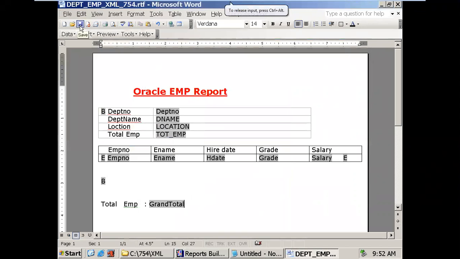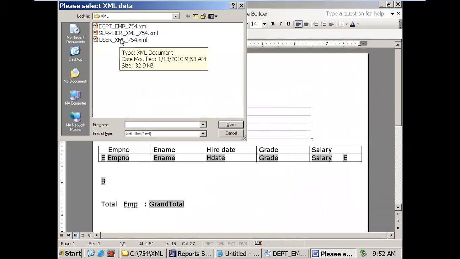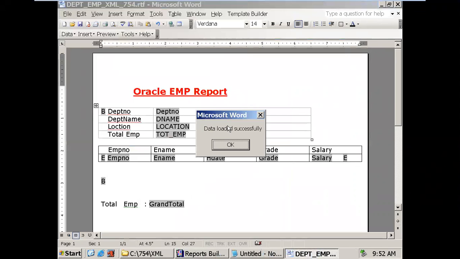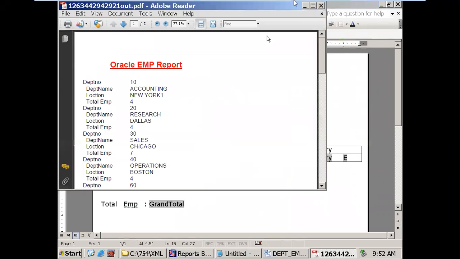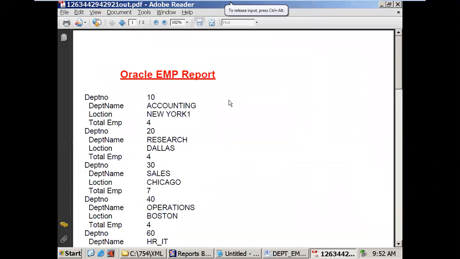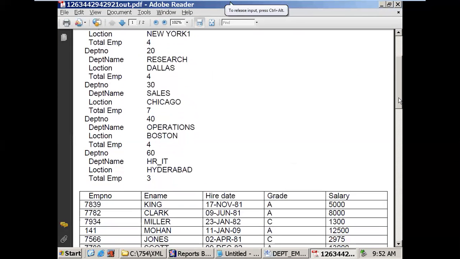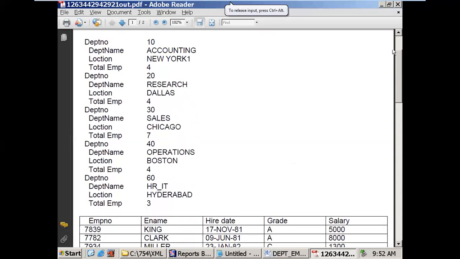Now save the template. If you want to test here itself, you can load your data. Where is your data? This is our XML data. And then see the output. Preview in PDF format. Now departments we are getting first, then we are getting employees data.